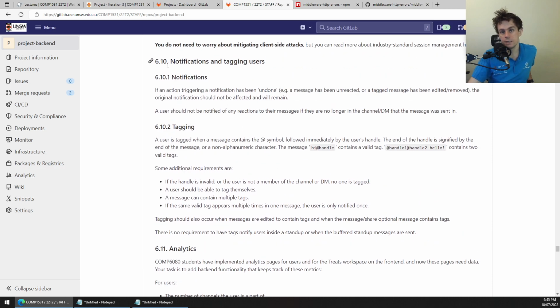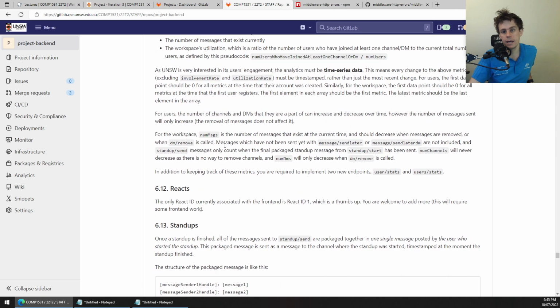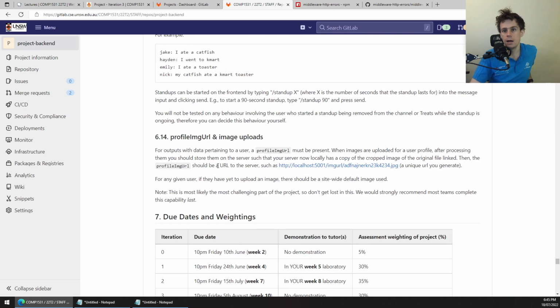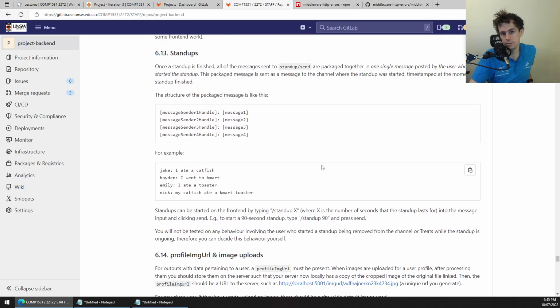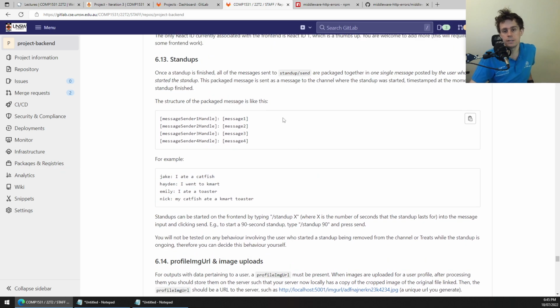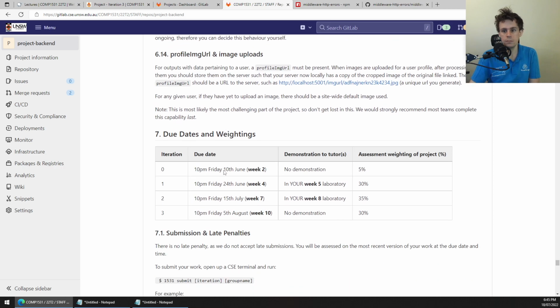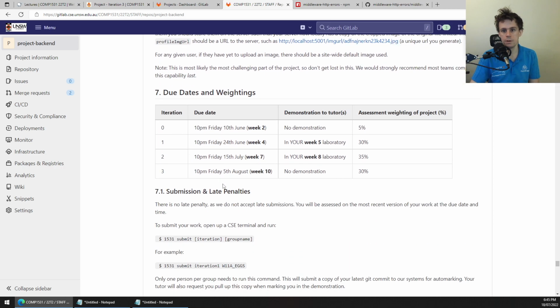There's a few other things here in terms of instructions around notifications, tagging, analytics, React, stand-ups, profile image and image uploads. They're all written out to be quite helpful and explanatory. Some parts will be harder than others. Some parts will be easier than others. It really depends on what part you're dealing with. So just keep an eye on that.